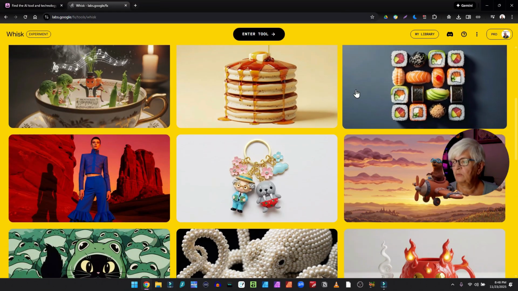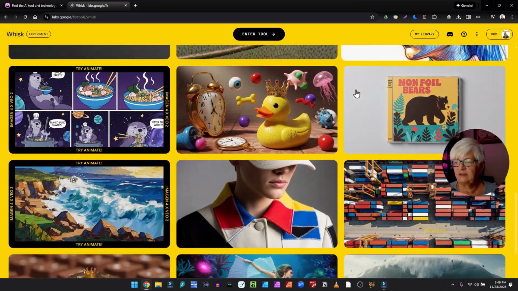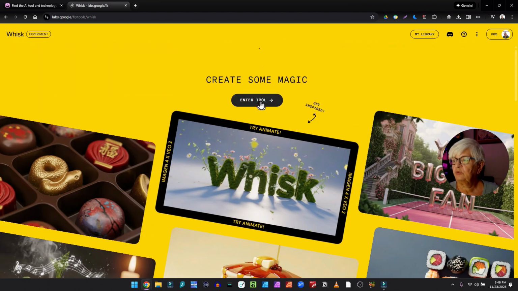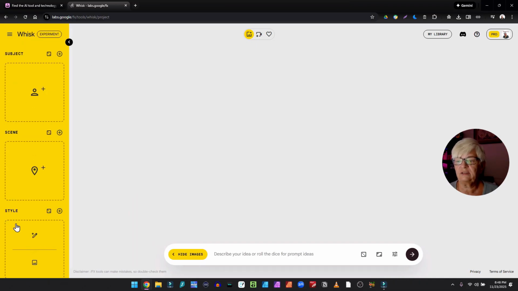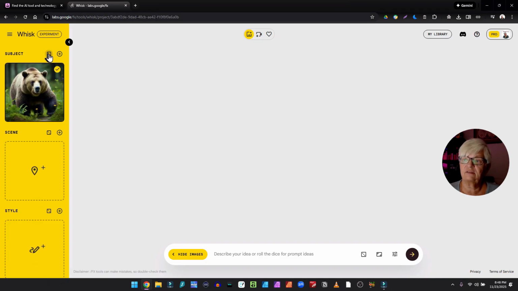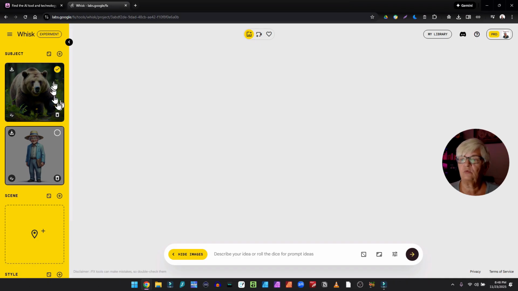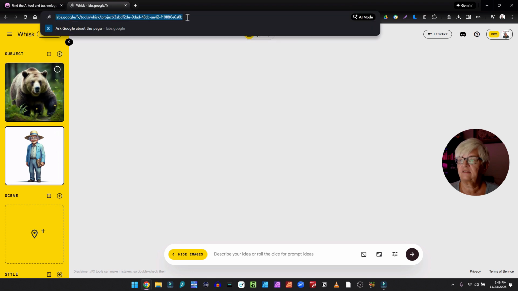And here we see some of the things that are created, animation, images, but we just click enter tool. And let's take a quick look. On the left hand, you can see subject, scene, and style. And for each of these, you can either enter a text and create the subject or upload an image. The same for scene and for style. You can also hit this little dice here and you get a different one each time you roll the dice. That was just an example.